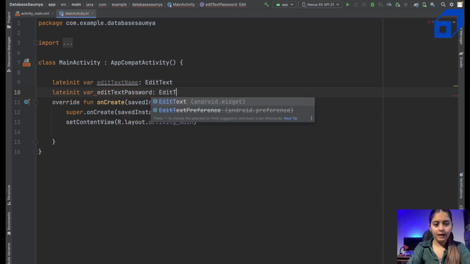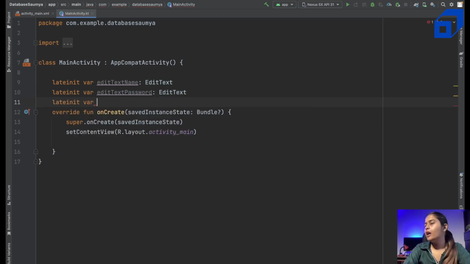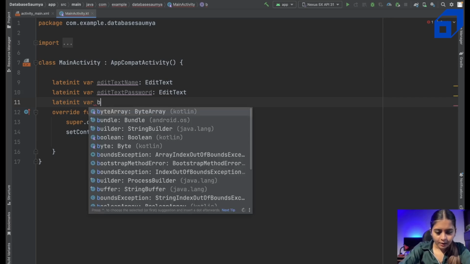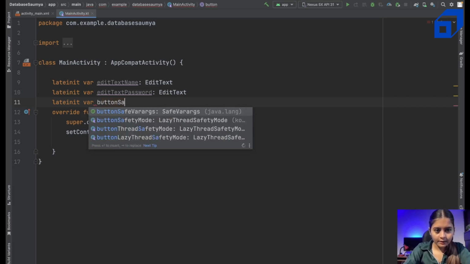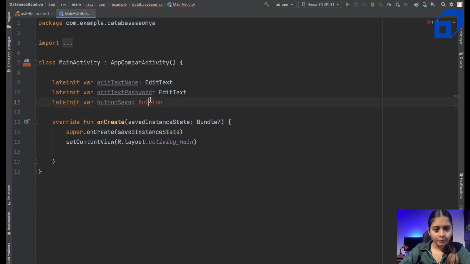This is also of type edit text. And finally, late init var, and what's the third one? That's save button, right? So button save. Okay, and this is of type button. Simple. Whoops, so many T's in the button.